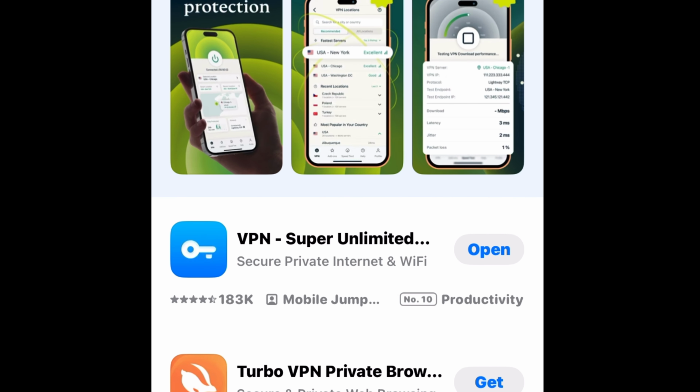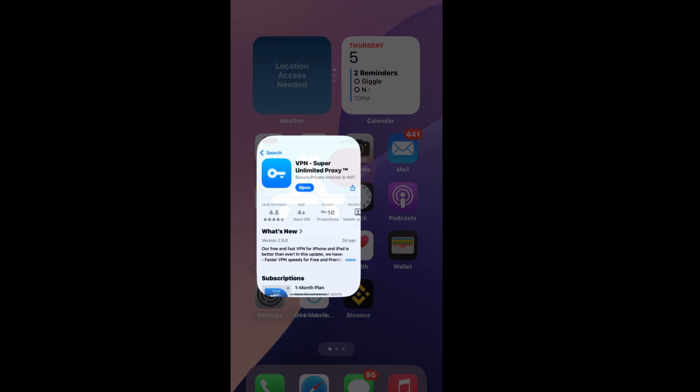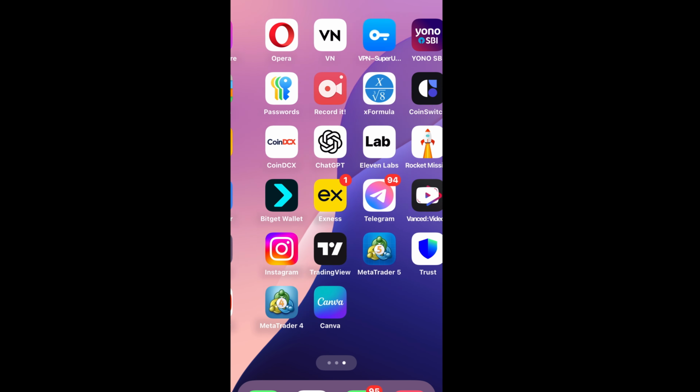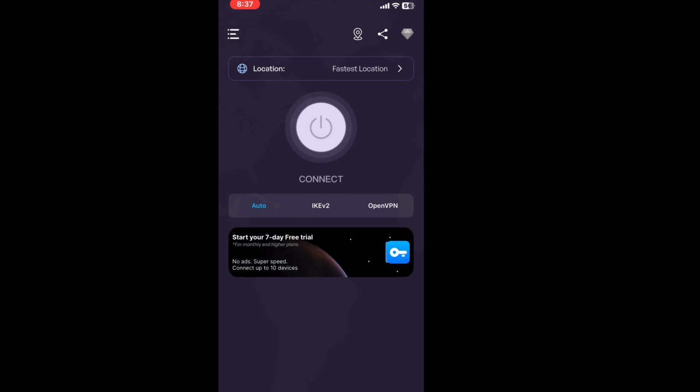After that you can see this VPN Super Unlimited Proxy. You have to install it. After installing it, you can go back to home. After that you find this VPN. After clicking on this VPN, here is an ad, sorry for that.